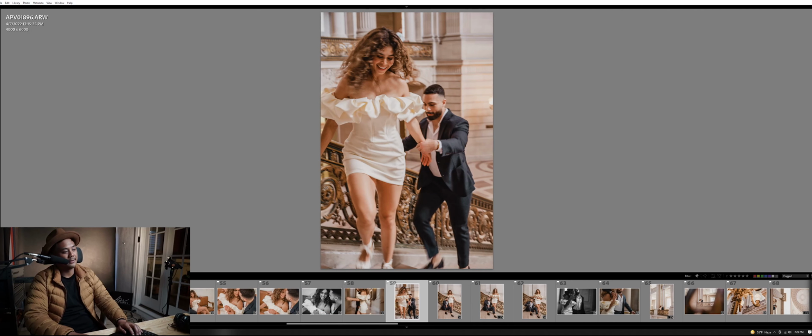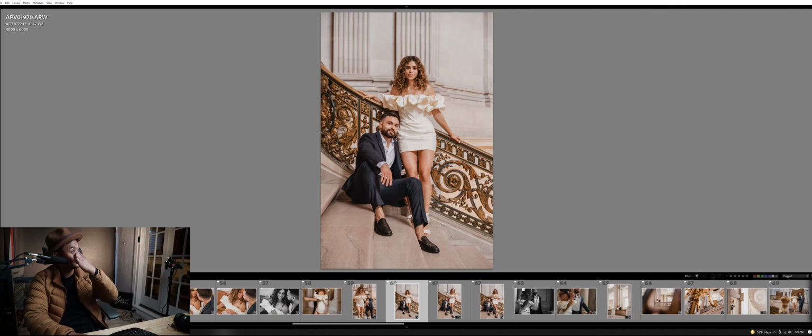Running up the stairs at City Hall. Oh, these are some of my favorites right here too. Look at that staircase. Just look at the railing. Jeez. Great poses.